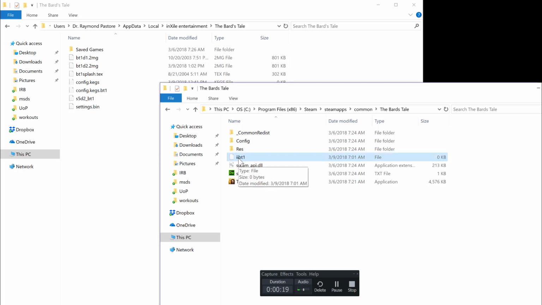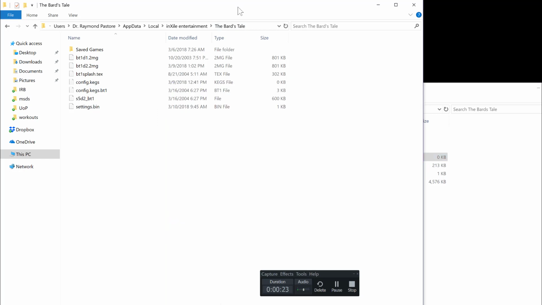All right, so you see this little file right here. It's called IIBT1. If you go into your app data file, so you're going to go into users, your PC, users, your name, app data, local, In Exile Entertainment, and the Bard's Tale. You're going to see that file.